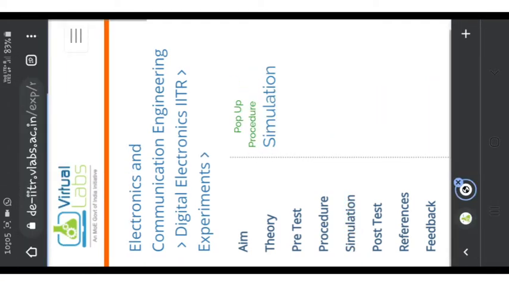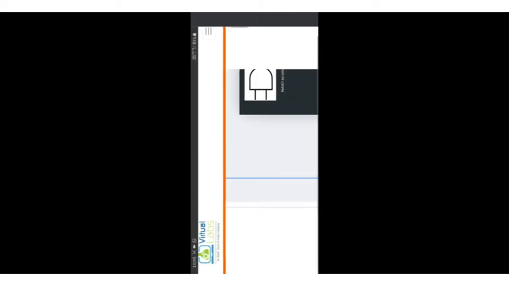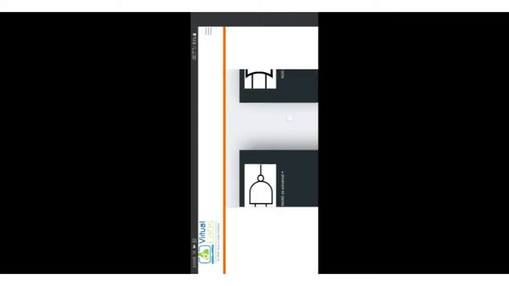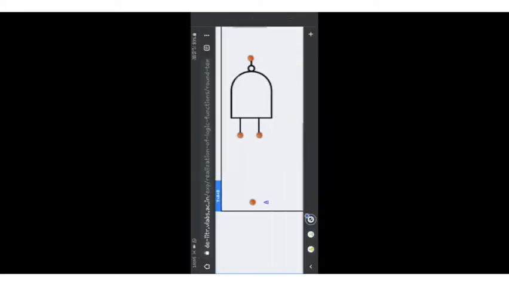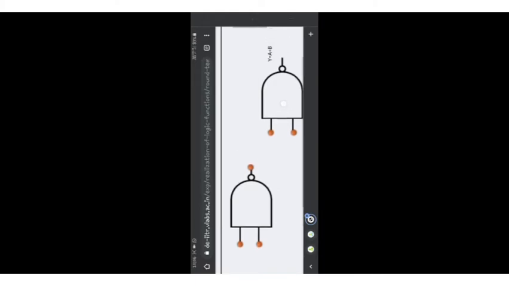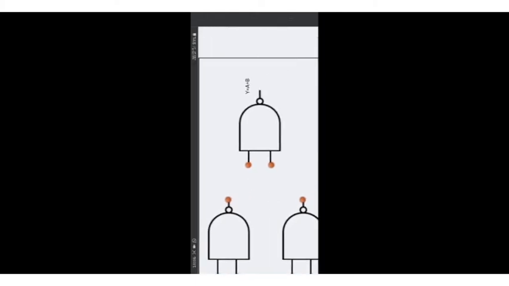Now we are going to the simulation part. It is the simulation part of the experiment. Here it is shown how NAND gate is used as a universal gate and how NOR gate is used as a universal gate. First we are performing the simulation of OR gate using NAND gate.